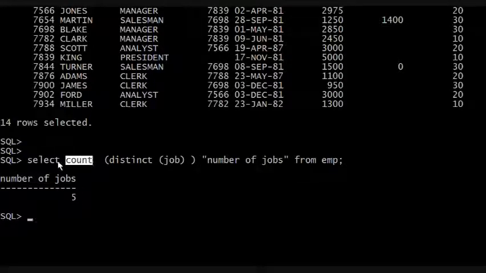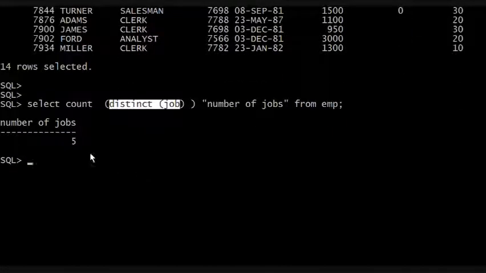We are counting. See, we're selecting this. Well, what is this? This is a count. We're counting something. What are we counting? We're counting whatever is in the outermost brackets. Well, what is in the outermost brackets? The distinct job. This is very, very simple, and I'm doing it over and over again for the repetition.